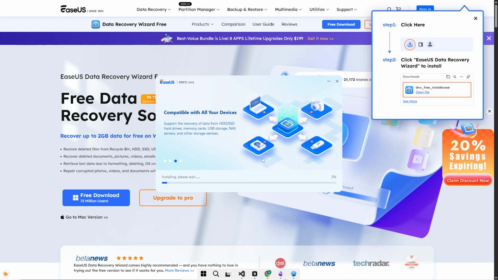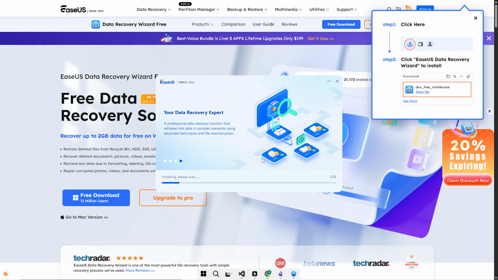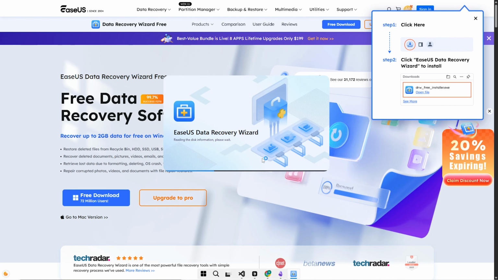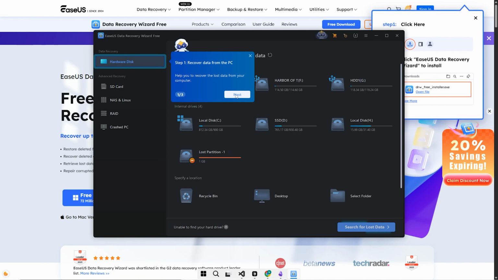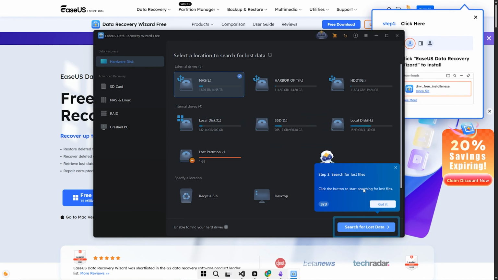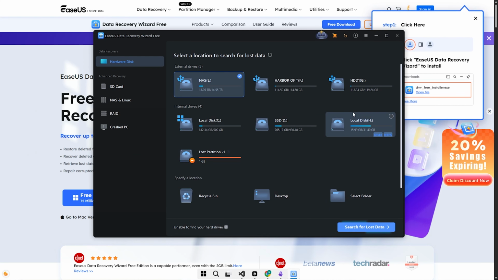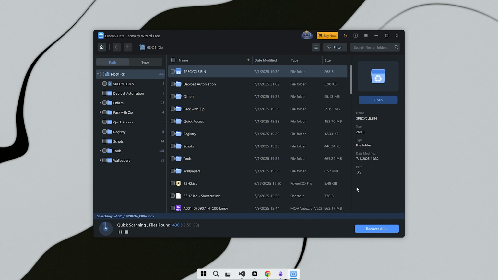Choose your preferred language, agree to the terms, and select the install location or keep the default folder. There are no hidden offers, no bundled software, and no confusing checkboxes to worry about. After just a few moments, the installation completes smoothly, and you can launch the program immediately. When it opens, you'll be greeted by a clean, user-friendly dashboard displaying all the drives connected to your system, ready for you to select and start scanning for lost data right away.